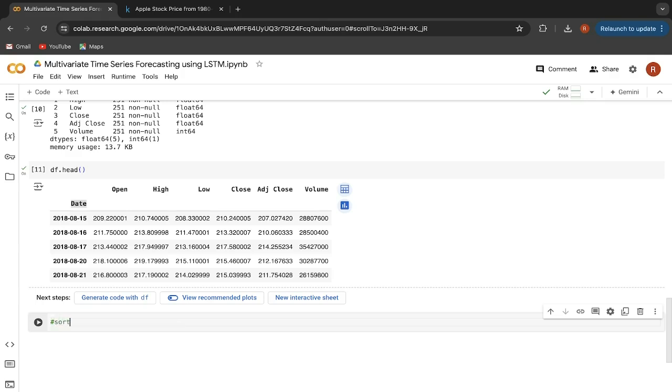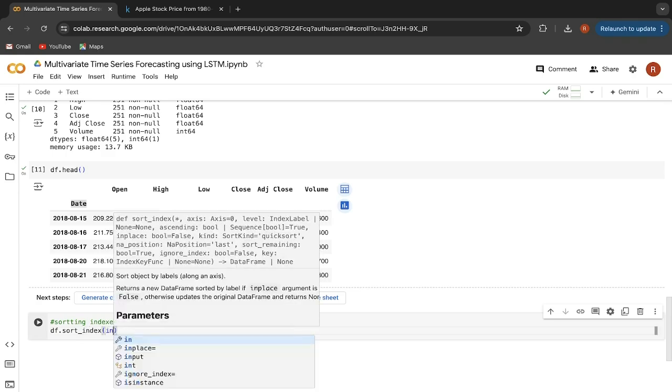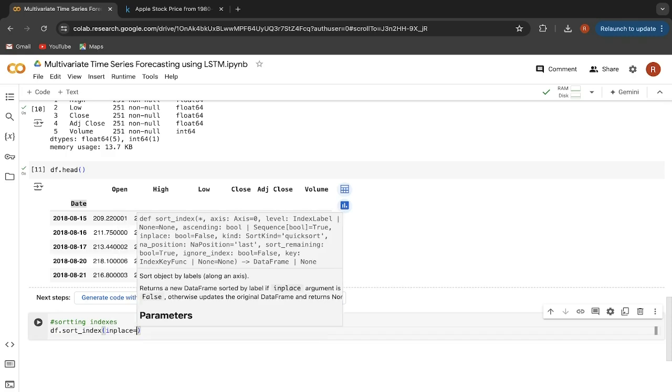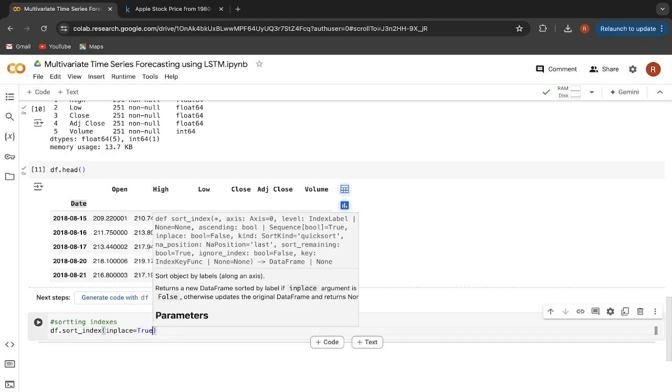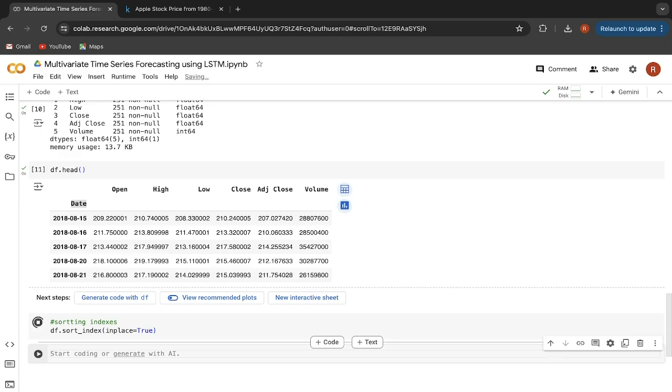So let me say here sorting indexes. So here I will say df.sort_index. Again, this is an inbuilt method here, and here I will just say inplace is equal to True in order to make the changes permanent. Let's run that. Fine. So this was just about sorting the indexes.